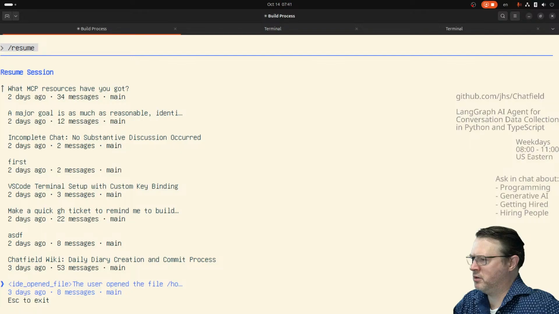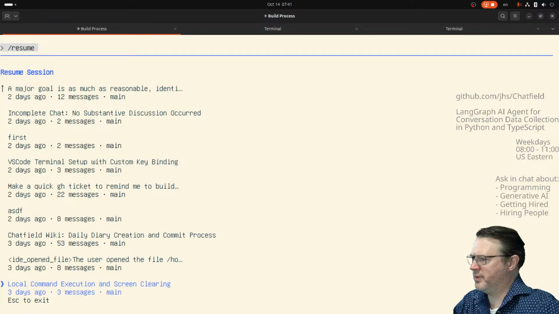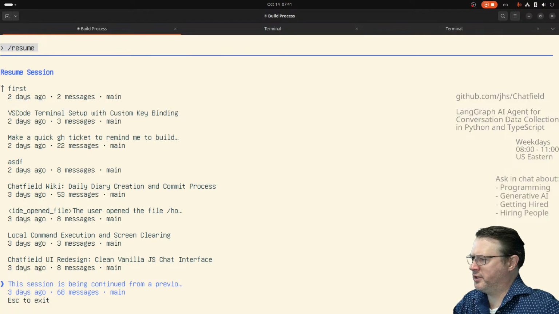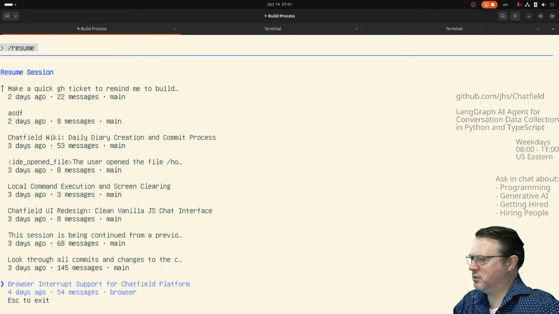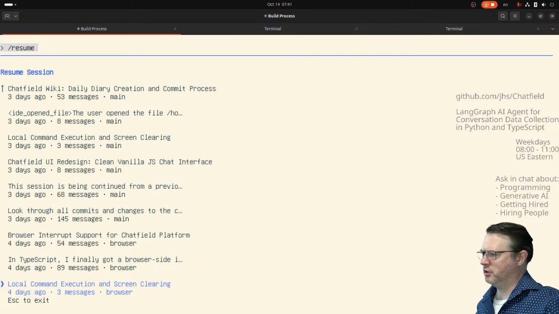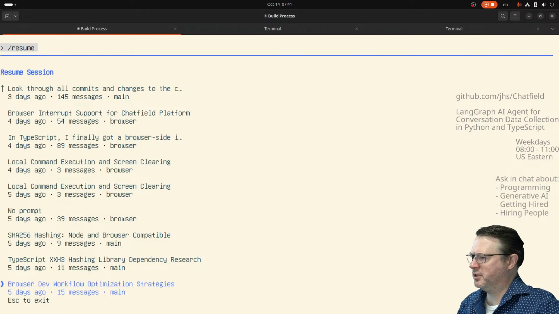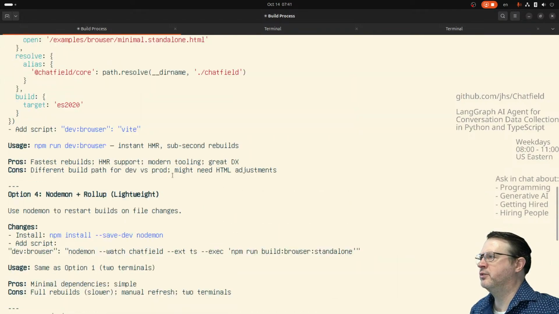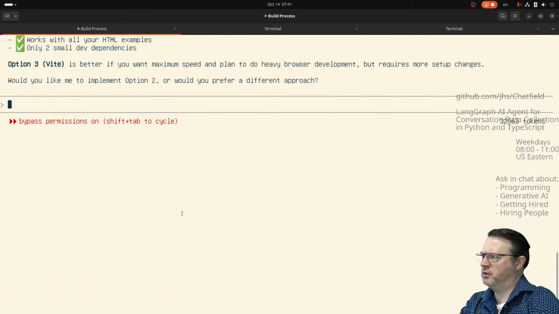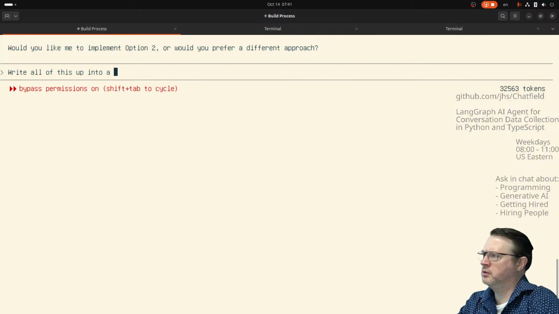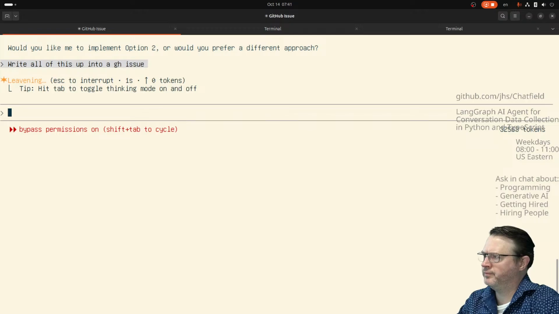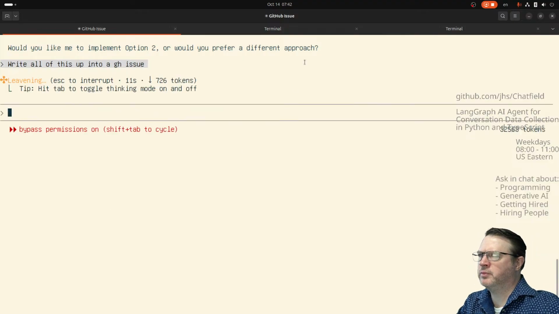There was one local command. No. Redesign. Browser interrupt support. Good. Here it is. Browser dev workflow optimization. This is it. Yikes. Write all of this up. I don't want to lose this conversation that I had. Okay. Let's go.